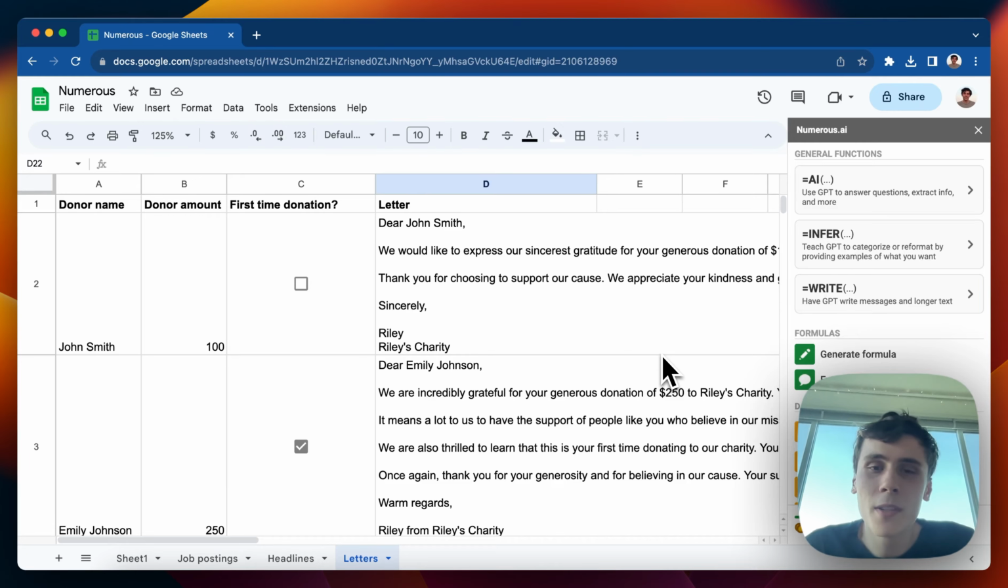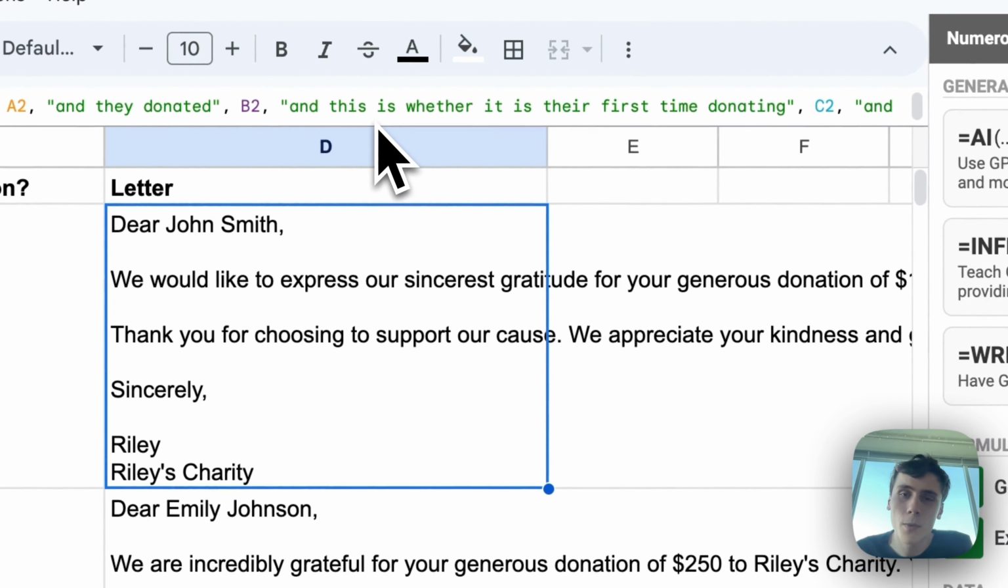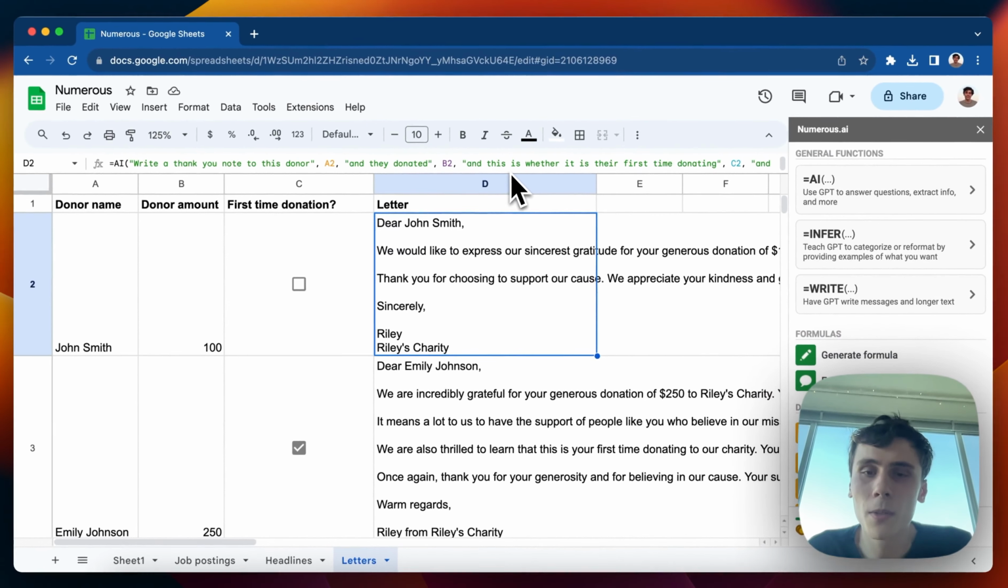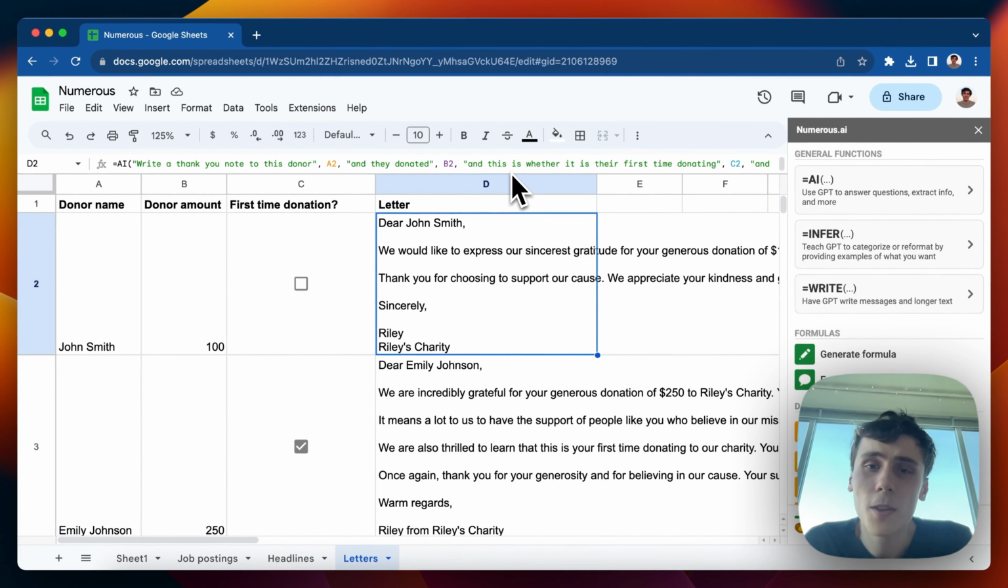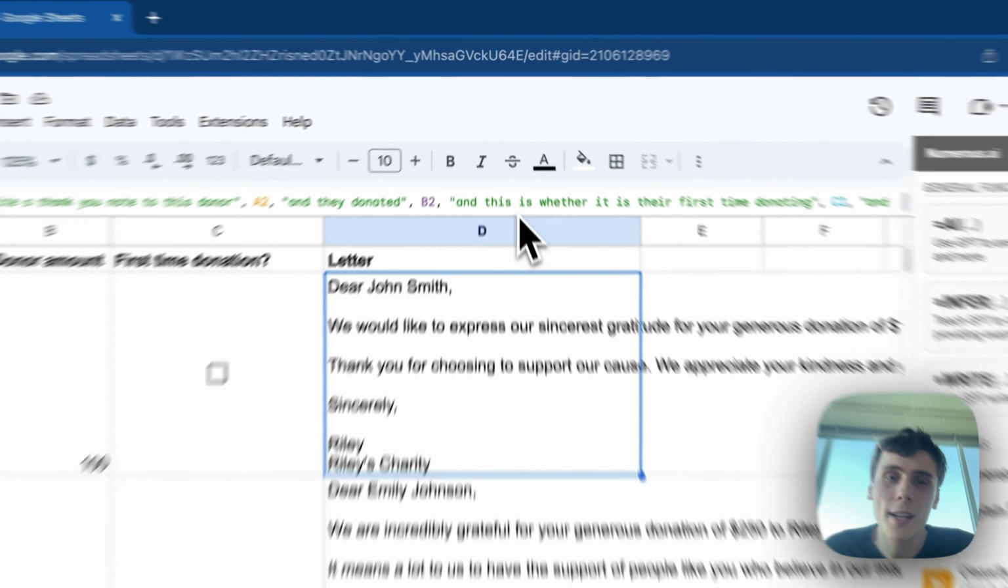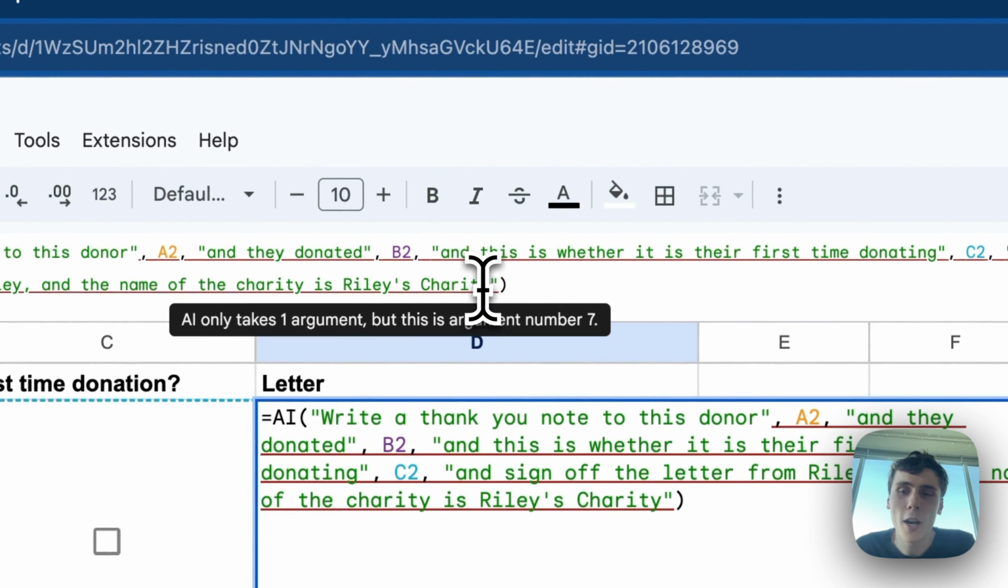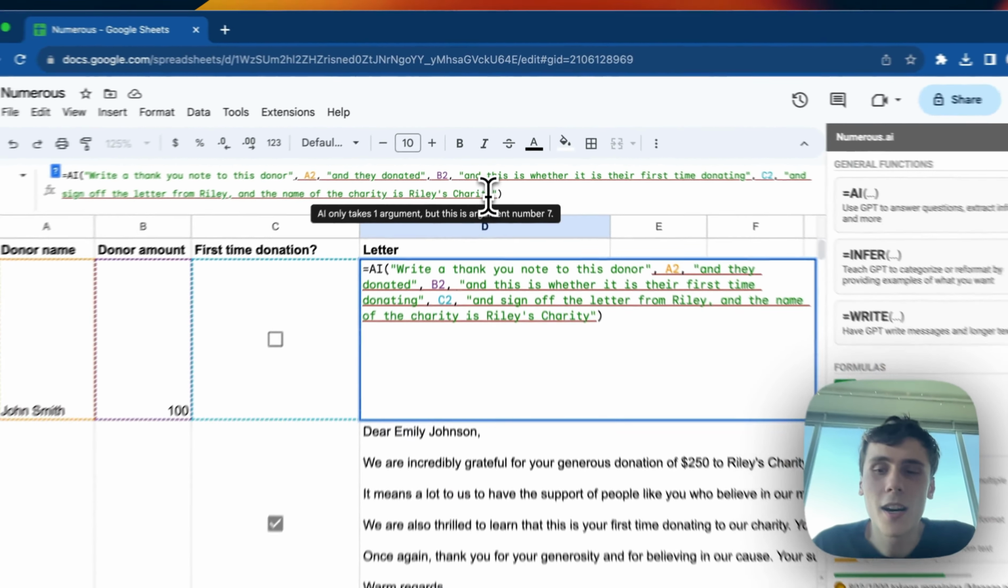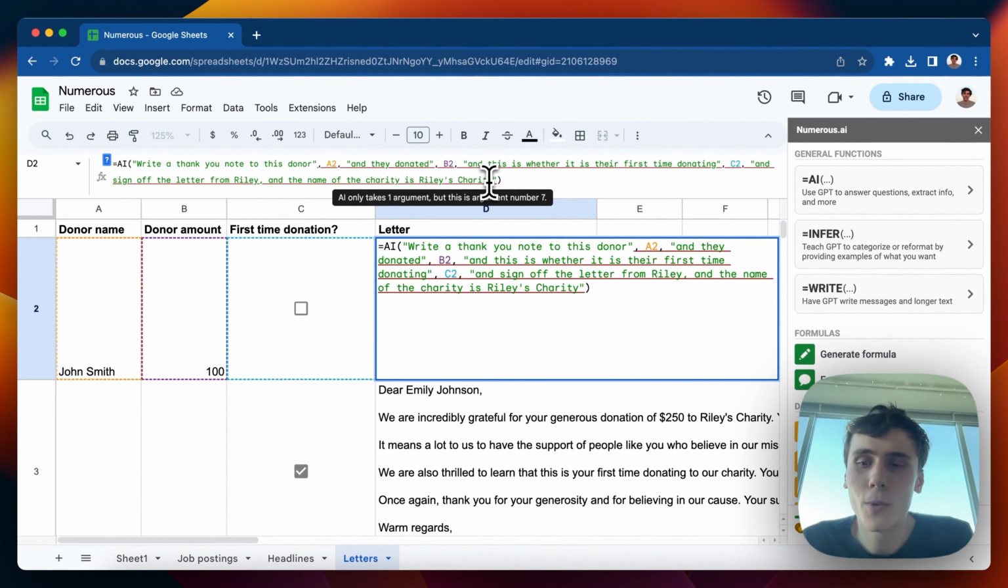And another thing too is that you can change this prompt as many times as you want. So if you don't get the results that you wanted, if the letter didn't sound the right way and you want it to sound a little different, you can change what the prompt says and say, oh, it should say this or it shouldn't say this. And the AI will update accordingly.